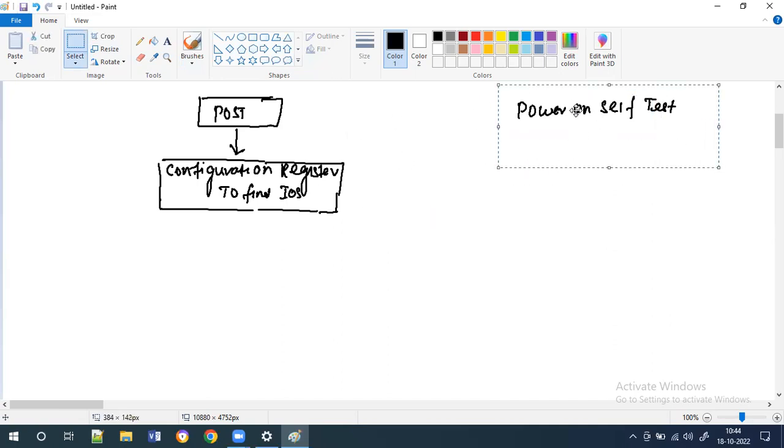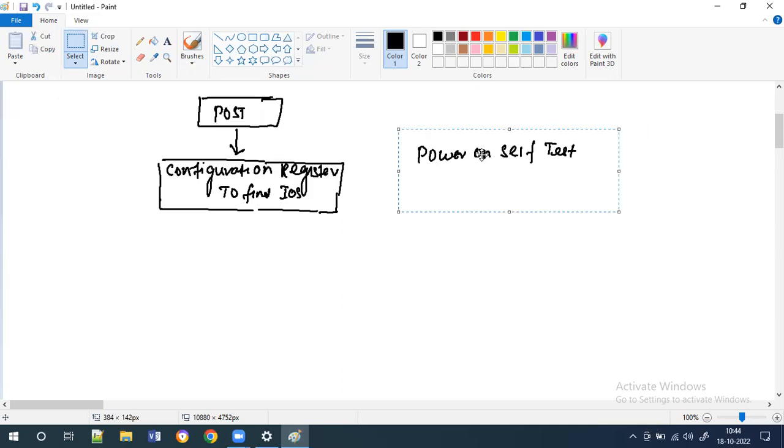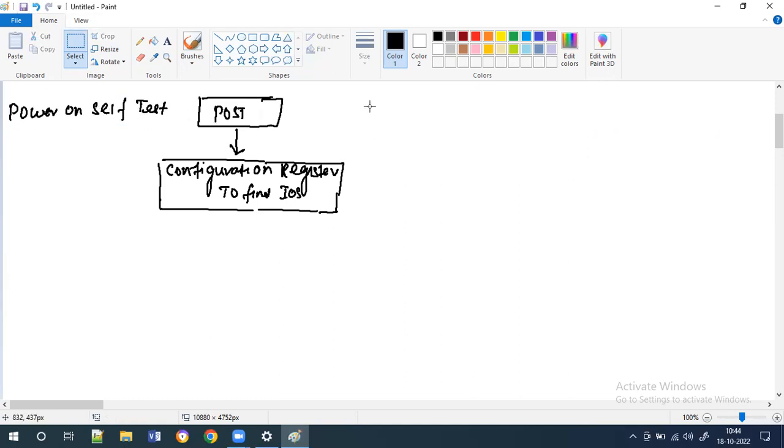That's fine. So these operations, the power on self test and the configuration register. The default value for the configuration register is 2102. That is the default value for the configuration register in the router and switch, even in the firewall system. So this is for the Cisco device.